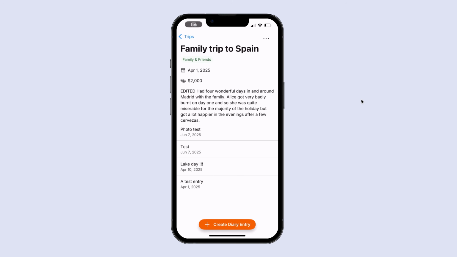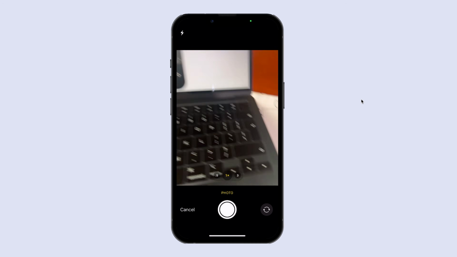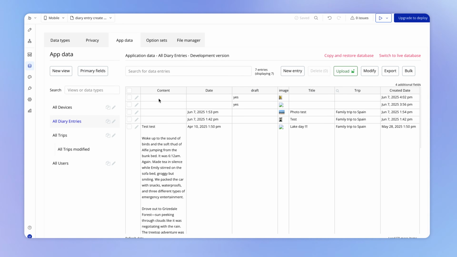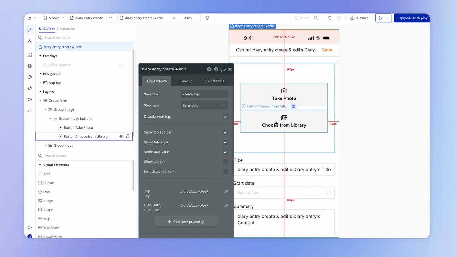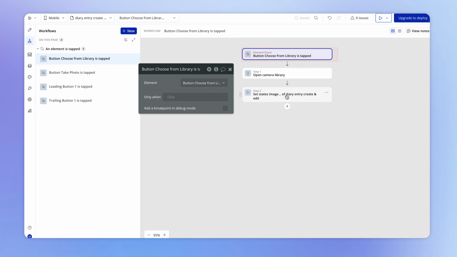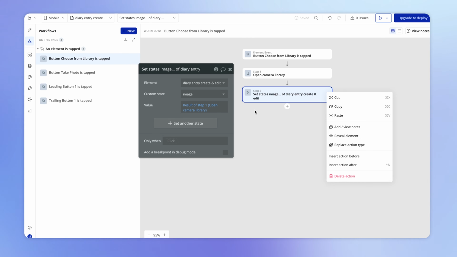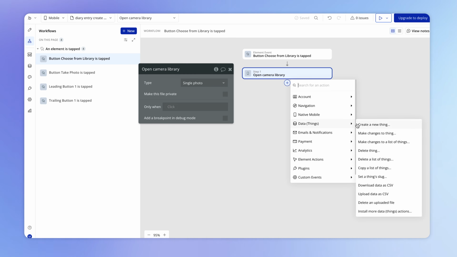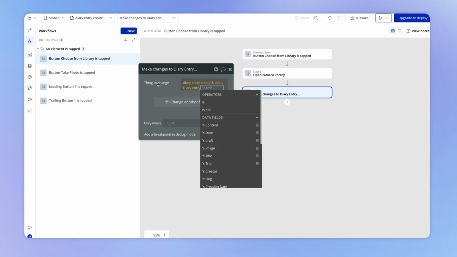And if I go and test this out now, what we should find in our app data tab is a new diary entry with that image that I just took from my phone. And we should do exactly the same thing when the user chooses an image from their camera library rather than directly from their camera. So I'll delete that old action where we're setting the image value into the custom state and instead make changes to the diary entry living inside of that view property.